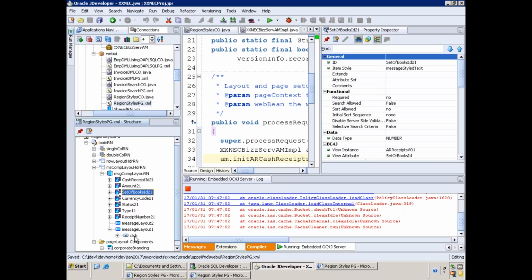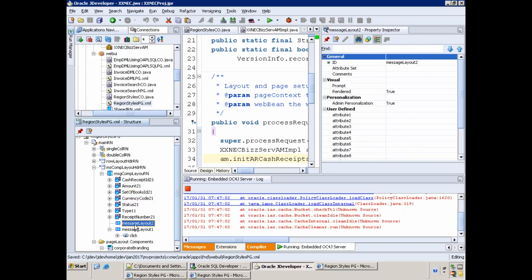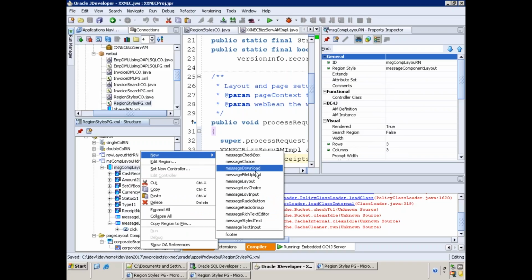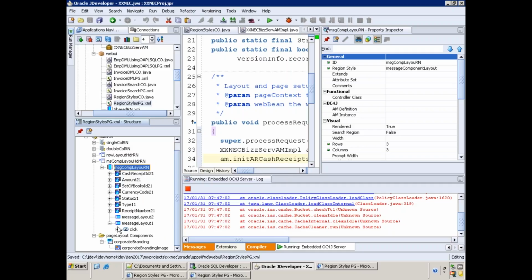Where? You cannot have. That's what I was. What is the reason for creating the message layout? Because that is what I was telling you, right? We cannot have a submit button directly. It has to be inside the message layout. That's the reason I created a message layout.